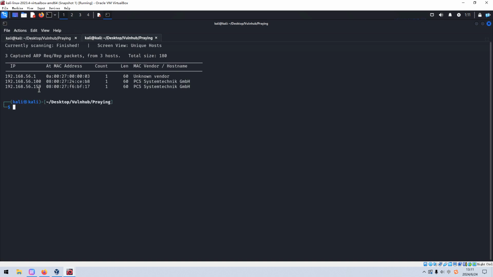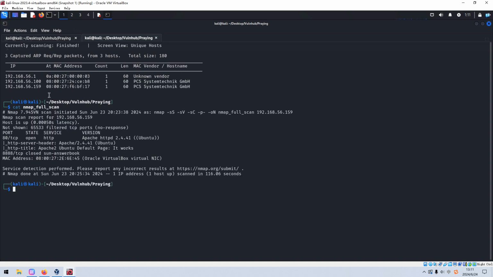So then we can do the port and service scanning with Nmap. To save time, I've already completed it before, so for now we just get out the result. As you can see over here, I use options like the SYN scan, the version scan, the default script scan, followed by -p- to do the full range port scan. The last option is -oN to output the result into this file.